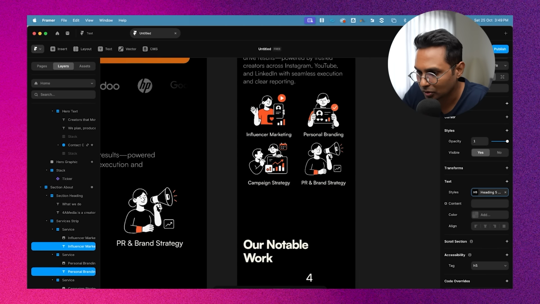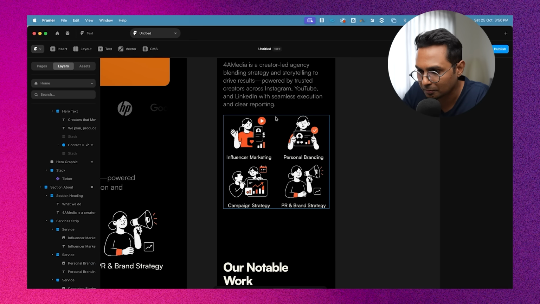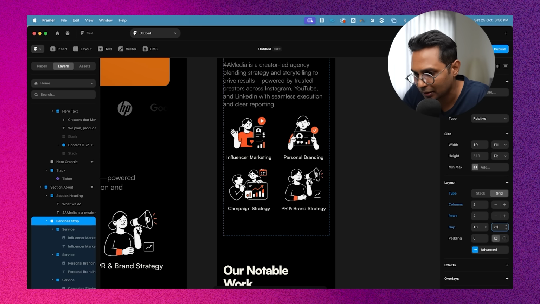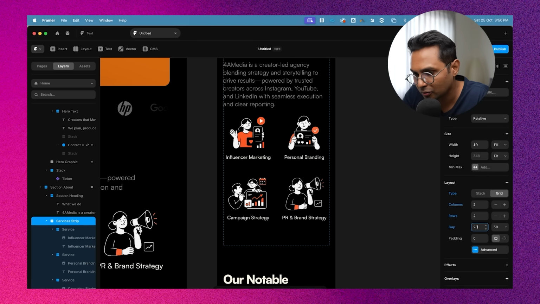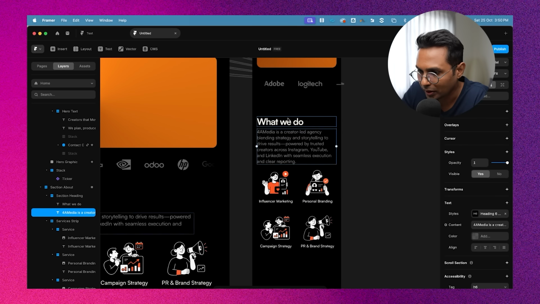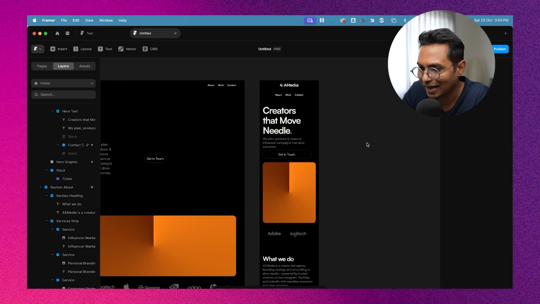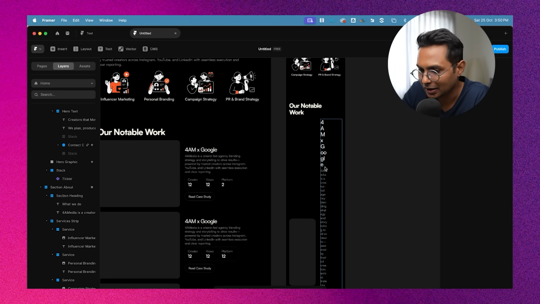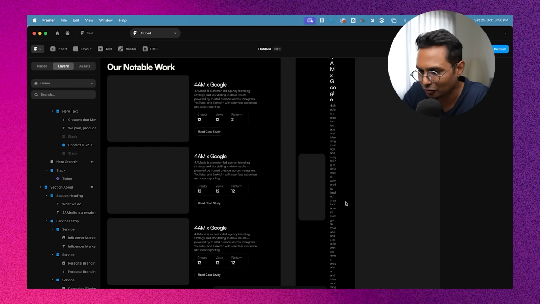I think this starts working, and we just need to adjust the padding because I feel we need more vertical padding here. And do we need more horizontal padding? I think 16 is good, and we are going to make this one 48. So there we have the what we do section where the fonts are adjusting as per the mobile. And now let's come to this one. This section needs a bit of working.